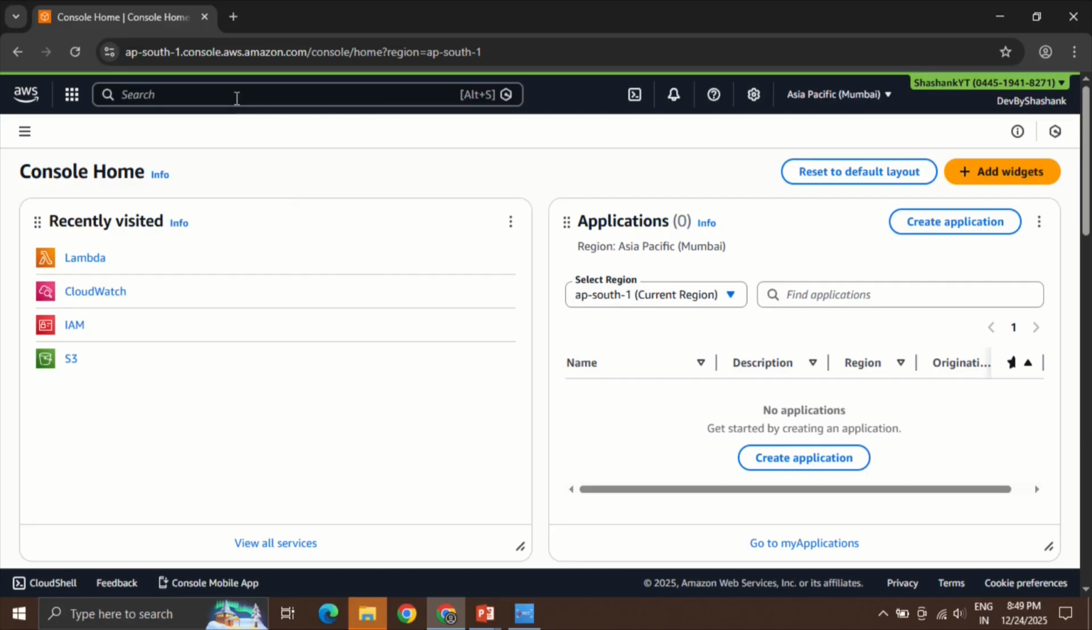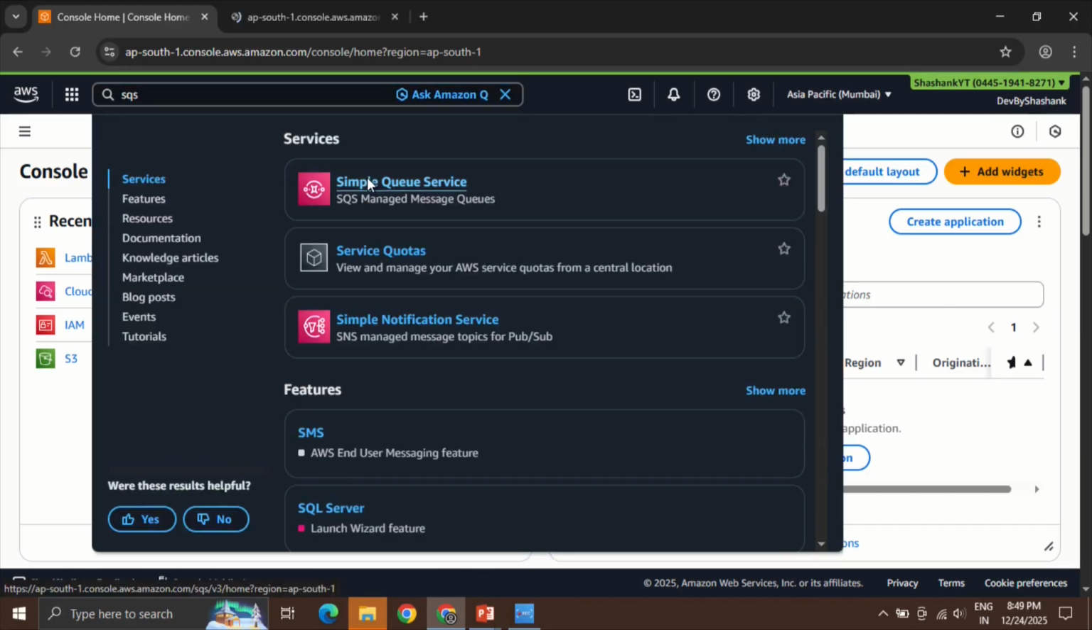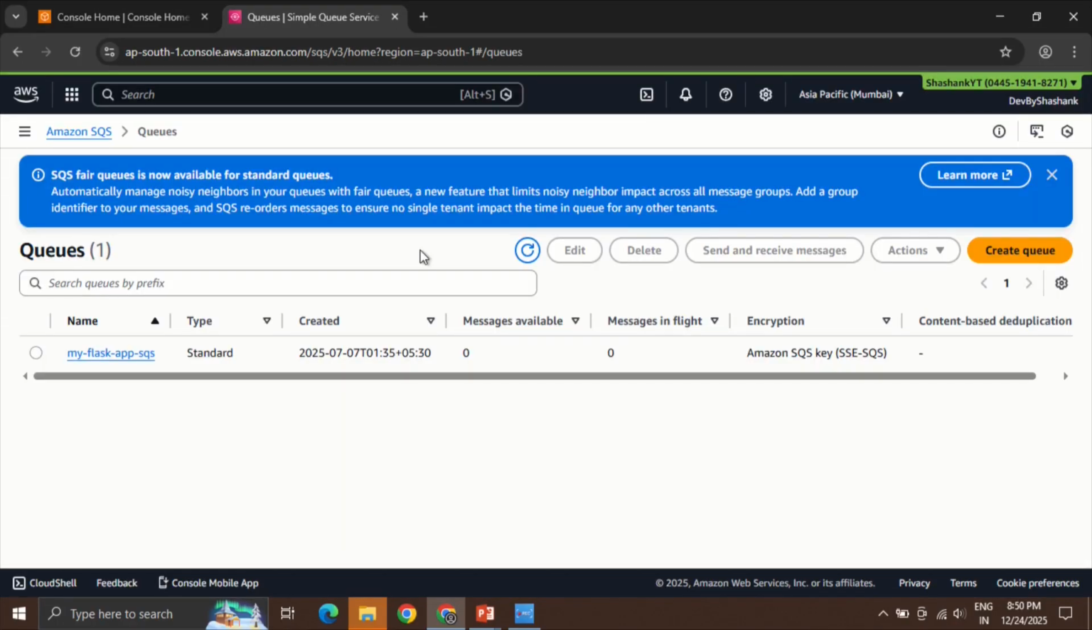Here, let's search for SQS, Simple Queue Service. So what is SQS? AWS SQS is a queue service where we put work to be done later. It helps us separate request handling from heavy processing. So it's kind of a waiting line for tasks. Okay, let's create an SQS queue and then we'll see how it works. For that, we'll click on this Create queue.